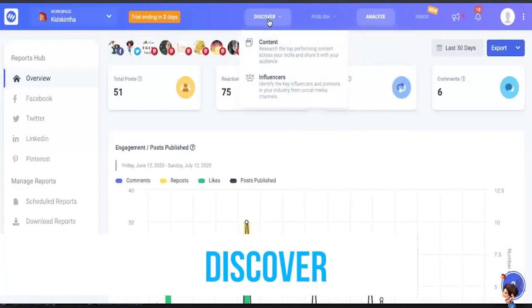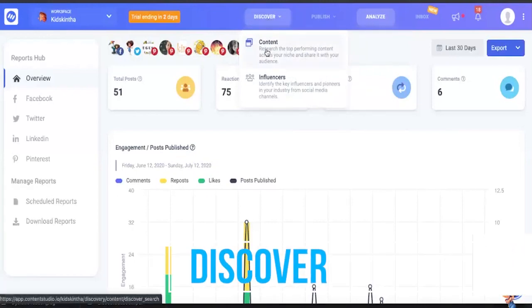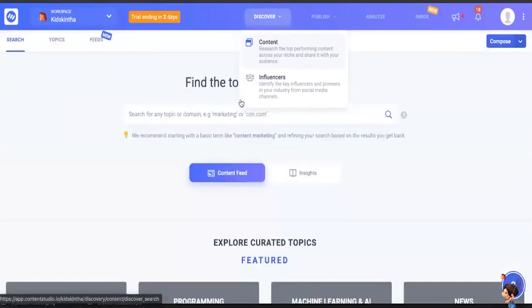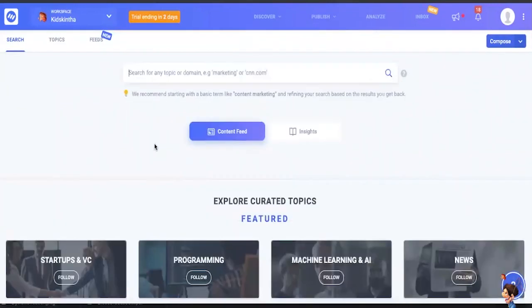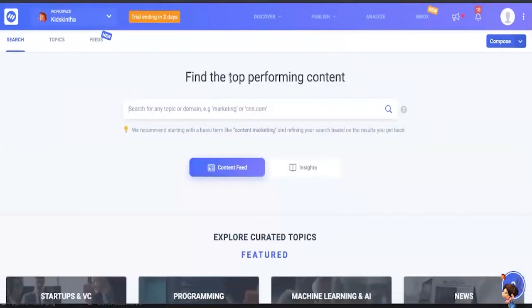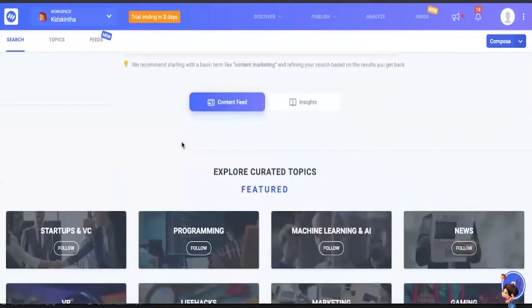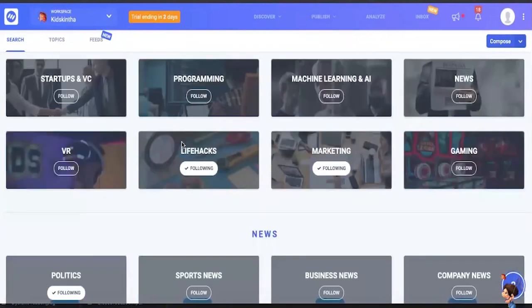So the discover feature that we are talking about here is something that's really cool. It helps us capitalize on trending content that's happening from all over the world. We even have the ability to find articles that are relevant to our geographic area. For example, here's the top performing content, they say, and you have obviously the search tab here, but also you have a whole lot of curated topics here that are featured for you.